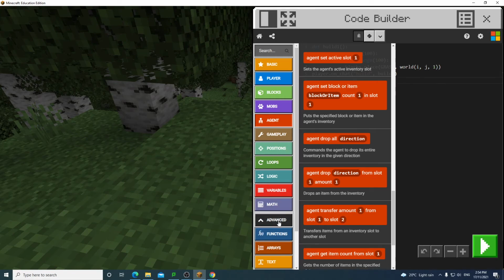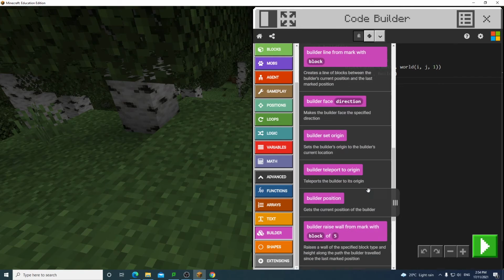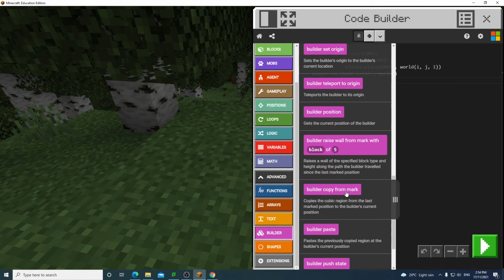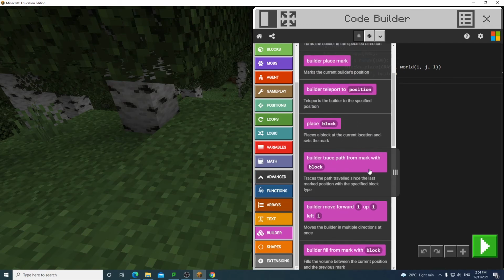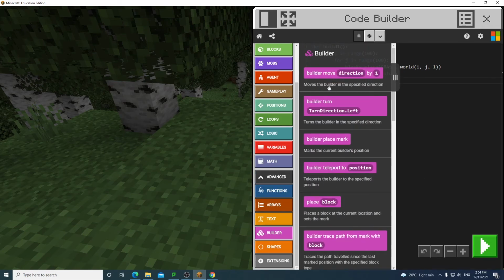There is actually a builder as well, a set of builder stuff, and you can see this has got some relatively sophisticated stuff. So builder raise wall from mark, along the path the builder travels into the last marked position. So this is a little bit more complicated. You saw it's under advanced. So the builder is kind of like the agent, I think, but I think it moves faster and you don't actually get to see it. So mark the current builder's position.